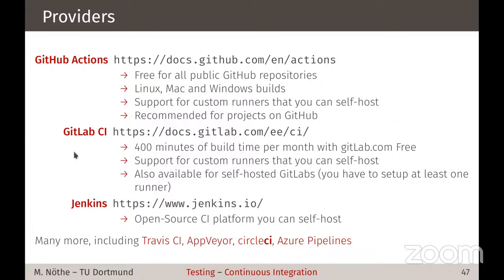The same story is basically for GitLab. They also have their own CI system. It's a bit more limited because you only get 400 minutes of build time per month for free. You can request free build time if you are an open source project or in academia. But you can also, like for GitHub, deploy your own runner systems on your own hardware. And this is also true if you don't use GitLab at gitlab.com, but you use GitLab in your own environment, self-hosted. Then you can also set up these GitLab CI runners, which can then run your CI jobs inside your own GitLab.